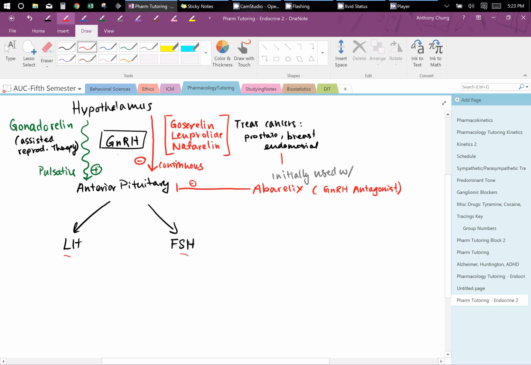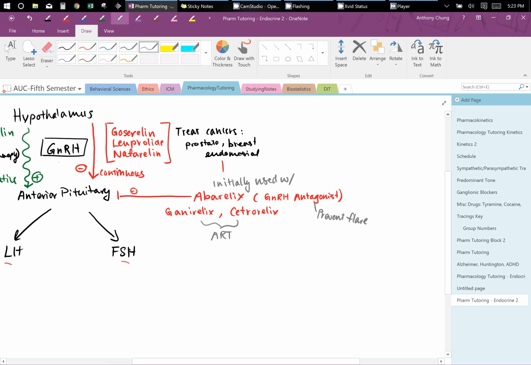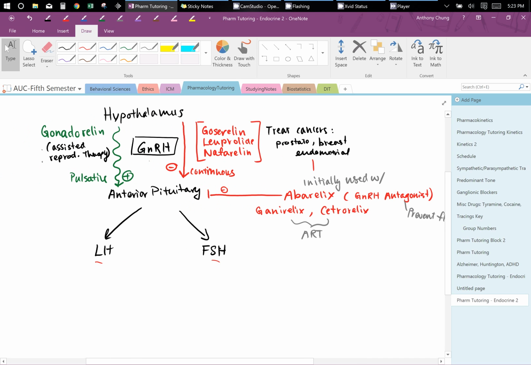In that class of drugs, there's also ganirelix and cetrorelix, but these two are used more for assisted reproductive therapy. So this is to prevent the flare. Okay, so that's about it for the hypothalamus, the GnRH pathway.